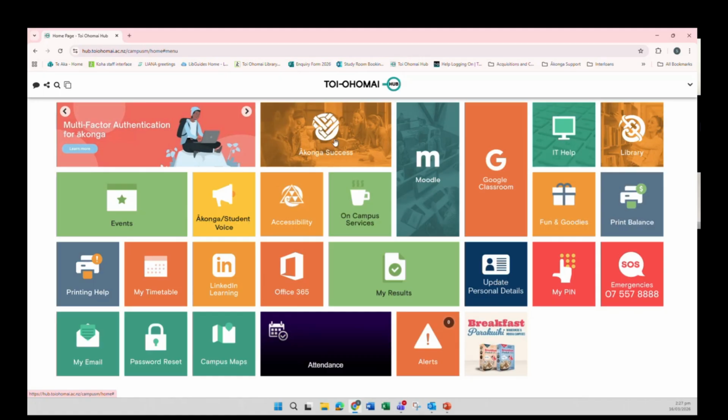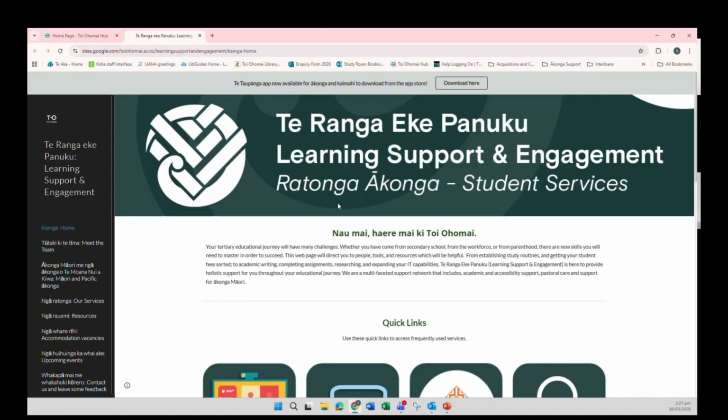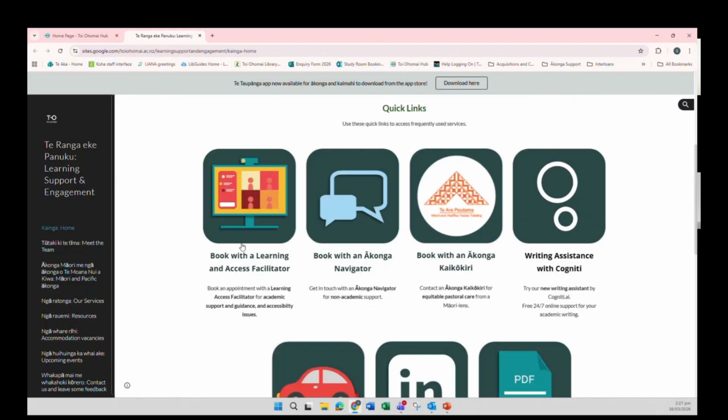Next, we have our Ākonga Success tile, which gives you information on what you have access to in terms of student support with us here at Toi Ohomai. First, you can book in with a Learning and Access Facilitator. To do so, you can click on this link here and it will take you to a booking form.